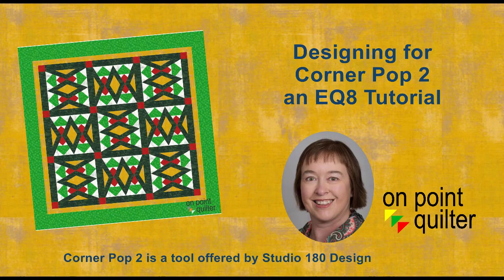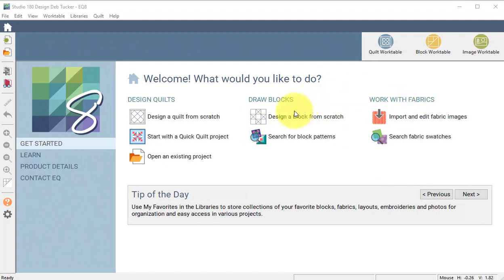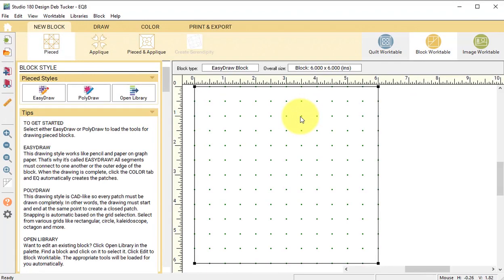Studio 180 Design just announced a new tool called Corner Pop 2. And I love this tool because it allows you to basically add popped corners with a 2-for-1 ratio. In this tutorial, I will be sharing with you how to design blocks that will be able to use this tool.